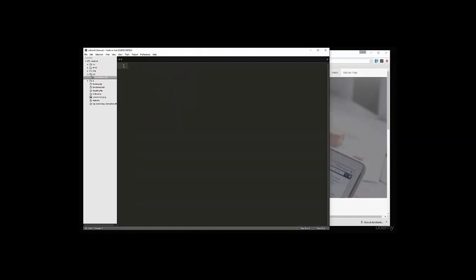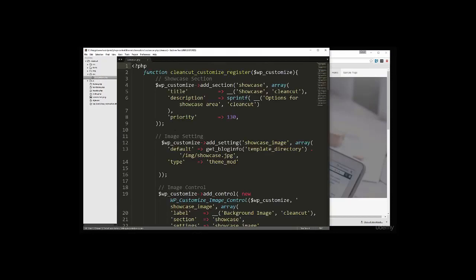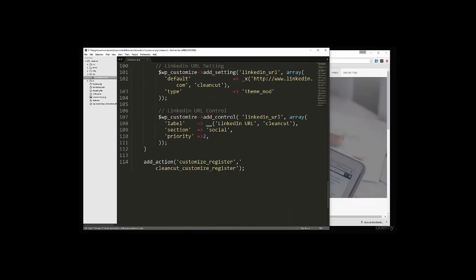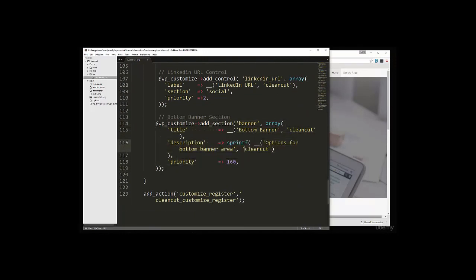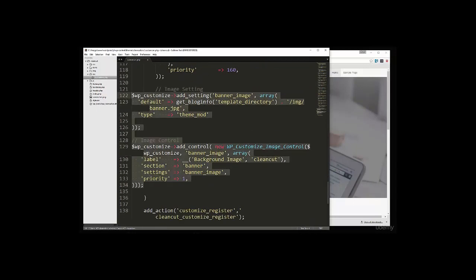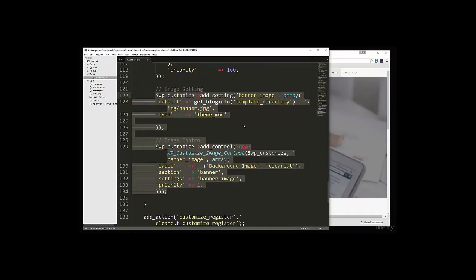Now I'm going to open up inside of the inc folder, we have customizer.php. We're going to go down to the bottom of this function and add a new section. So I'm going to paste this in. This is the bottom banner section. Okay, we're adding it using wp_customize add_section, just like we did with the ones above. Alright, now this is going to have a background image setting, just like the showcase area. So we're going to paste that in. We have the setting, and then we have the control. Okay, we're using this WP_Customize_Image_Control, just like we did in the showcase.